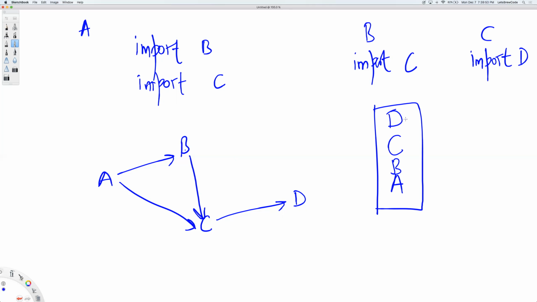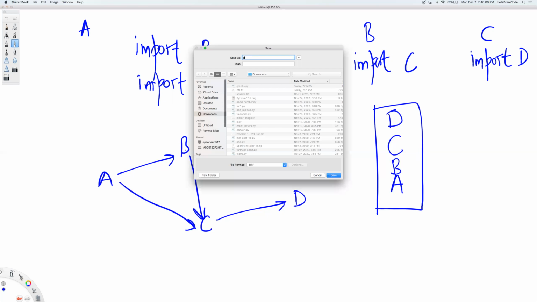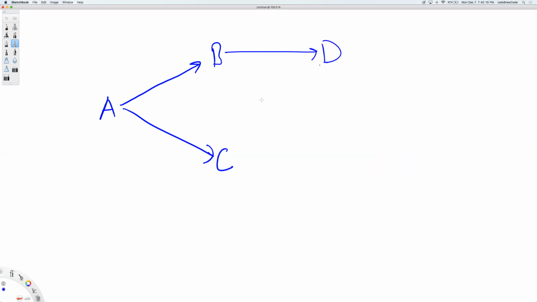However, there is a problem in this situation. Consider a situation where you have a module A dependent on B and A dependent on C. Now let's say B is dependent on D, and D is dependent on C, and C is dependent on B. So what happens here is that there is a cyclic dependency.